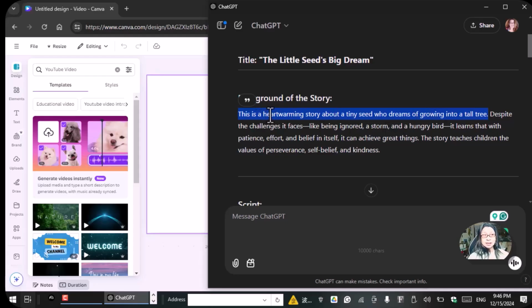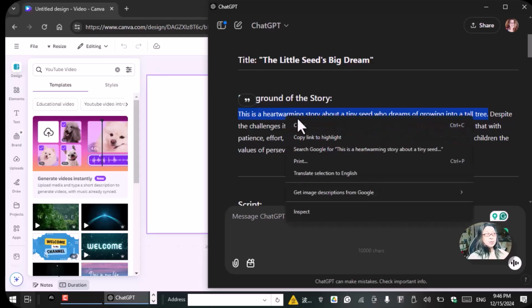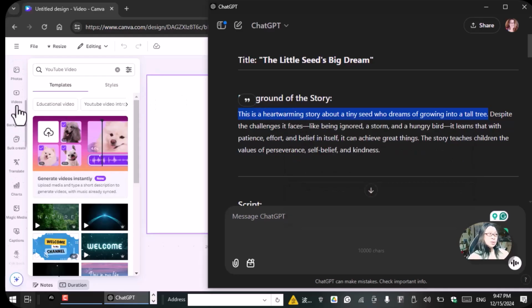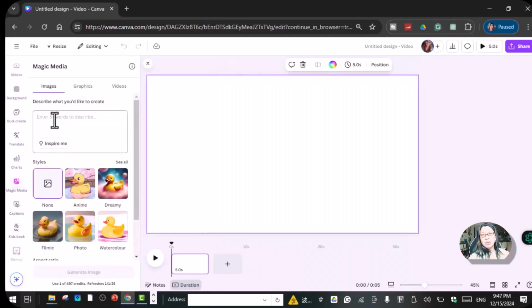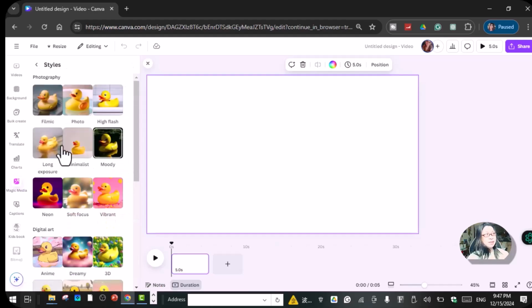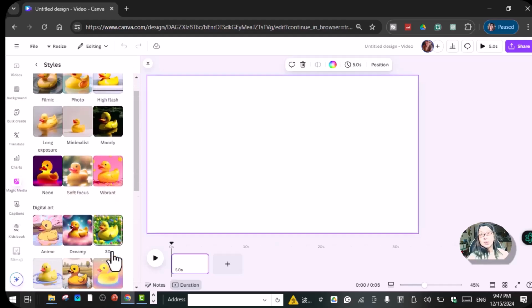The first way that you can create is to just copy this one and then go to Canva, and here on the left side go to Magic Media, click this one, and here you describe what you want to create, what background you want to create. So the one that I copied in ChatGPT, I'm going to paste here. Then I will ask the magic image to create a background. You can choose the style you want here. Click see all. They have filmic, photo, high flash. So you can choose the style that you want for your animation.